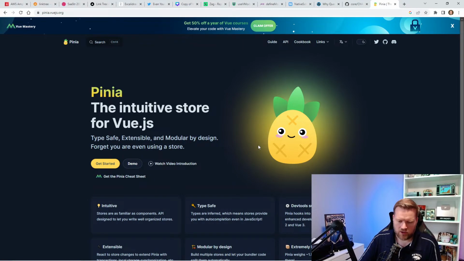Unless for some reason you just love the options API, or you have a weird library that only supports it or something. But for existing apps, if you have Vuex, just stick with Vuex. Why not? If it's working, unless there's a specific issue that you need Pinia for, you can stick with Vuex.